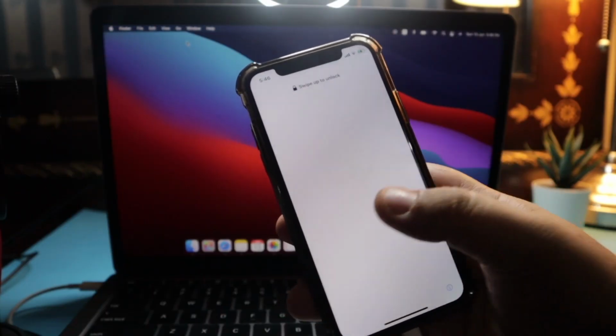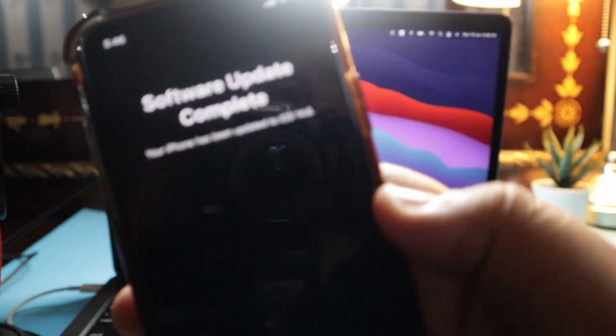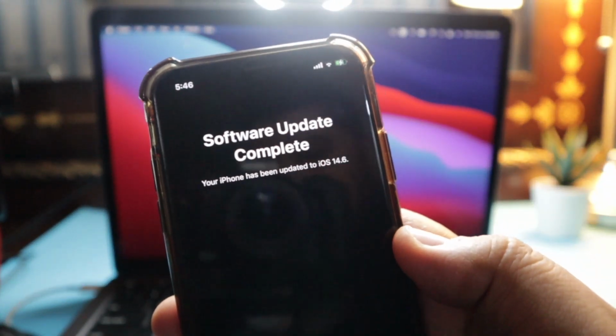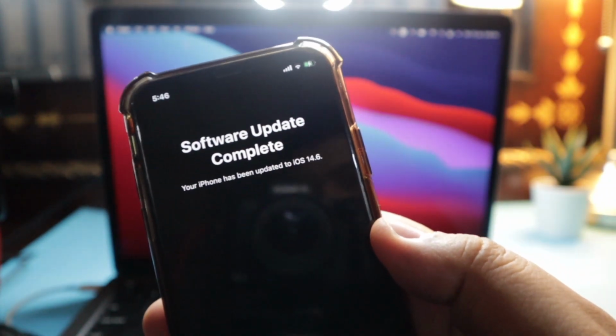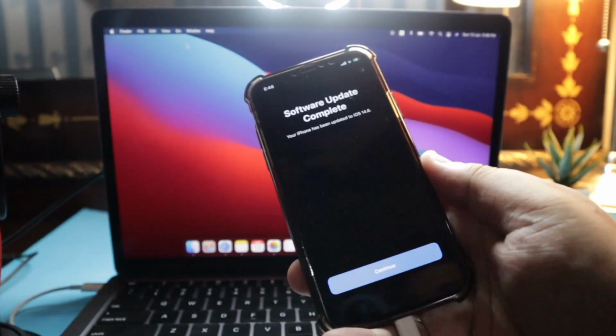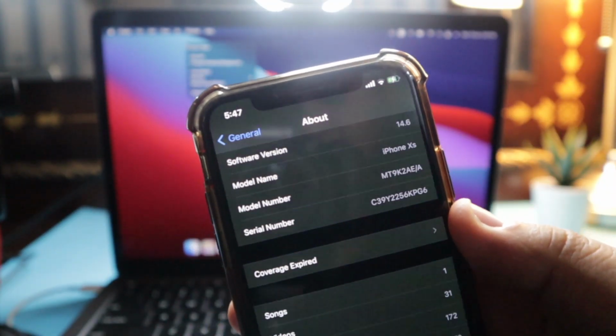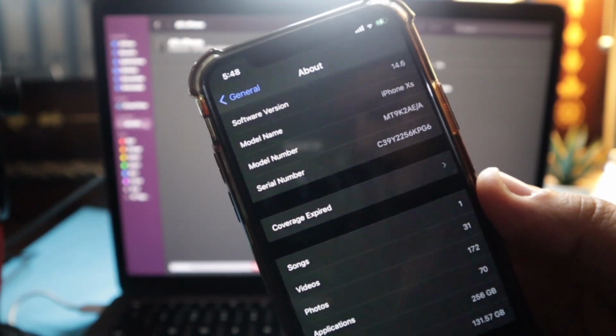All right, so you guys can see that my iPhone has now been reset, and you can see here that it says software update complete. Your iPhone has now been updated to iOS 14.6. We're gonna go ahead, do the formalities, agree, yes, okay, software update complete. All right, there it is. So you can see software version is 14.6. I downgraded from the beta version.